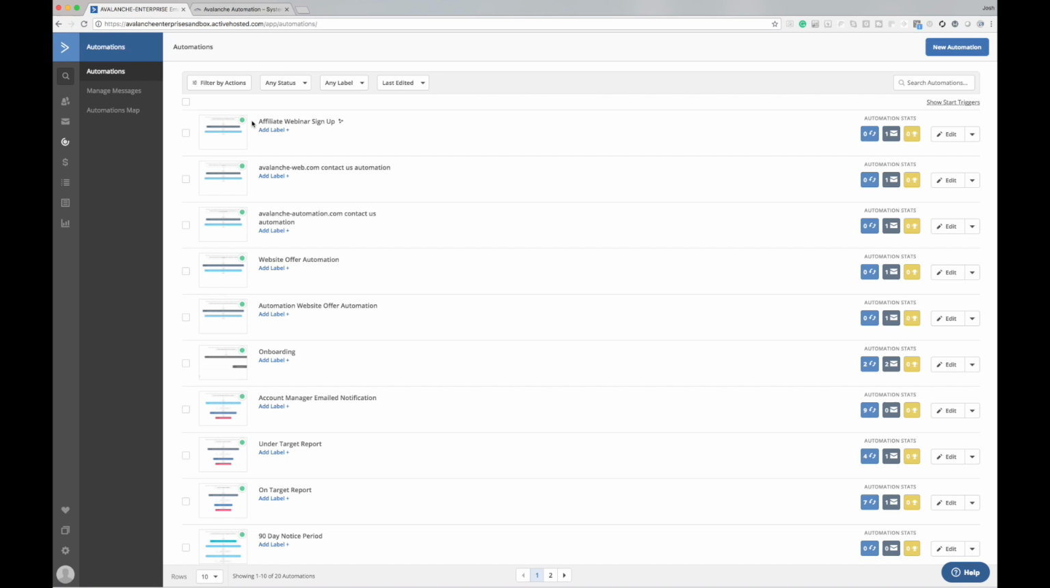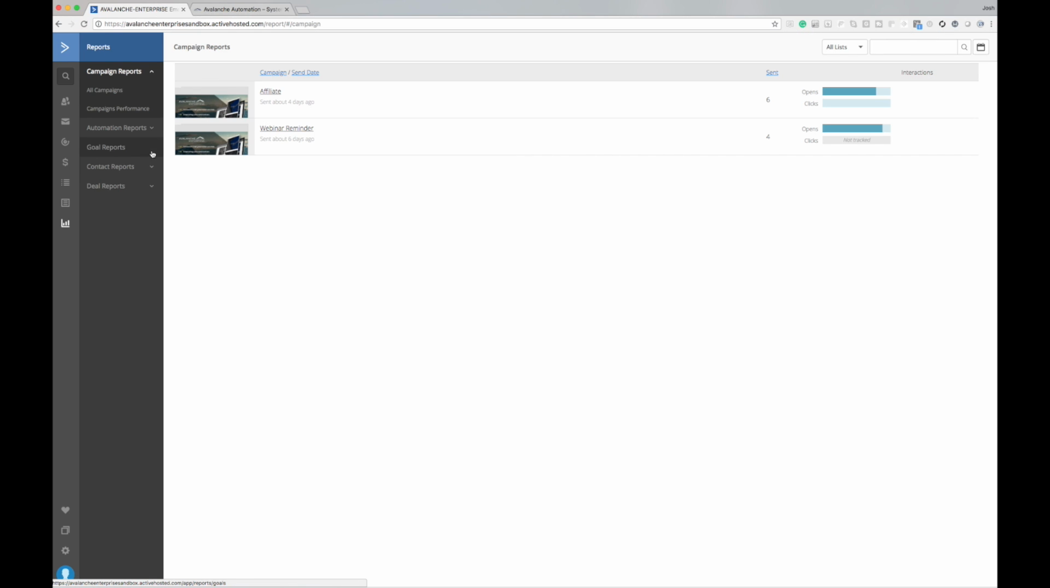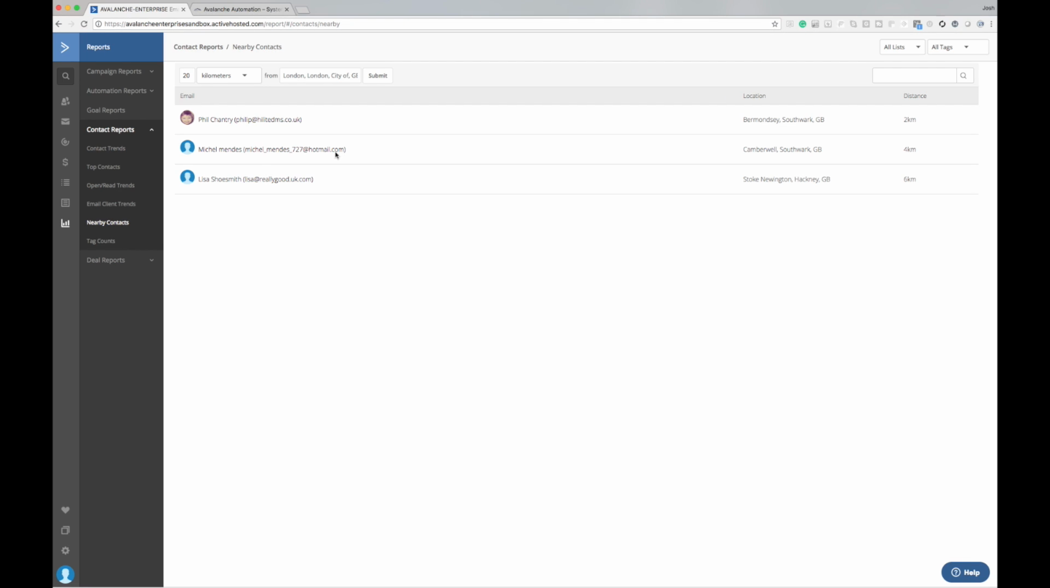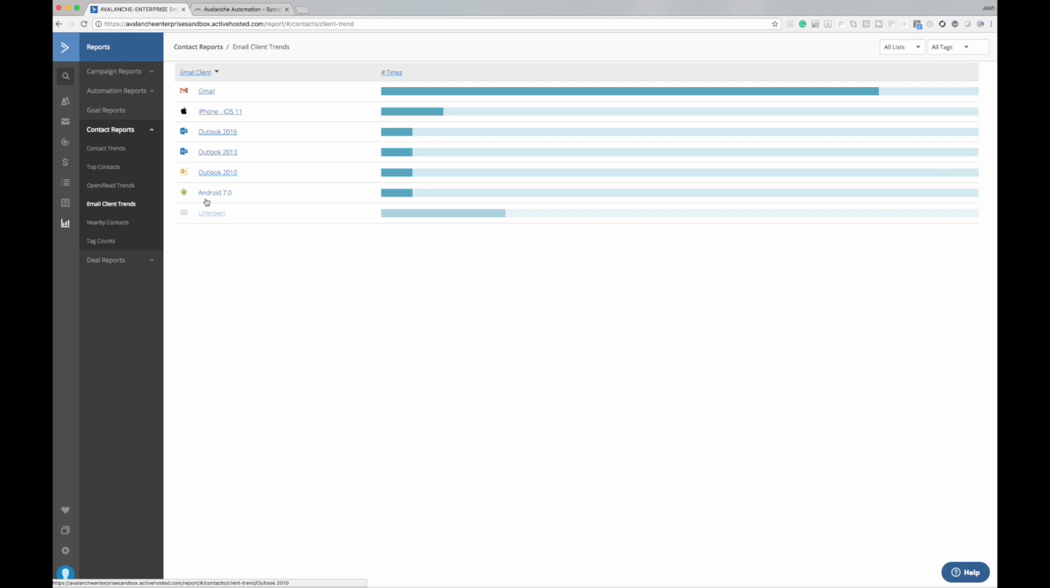Now, as a few bonus tools, we have reporting down here, so key reporting that can be done based on campaigns, based on certain automations, based on how many contacts. We could do open and read trends, when's best to send an email. We can do things like nearby, where we are, and it'll show us exactly the distance from different areas. We can see which applications people use, so as we can see here, 50% of our contacts we've sent email campaigns to in the last month have been using Gmail.